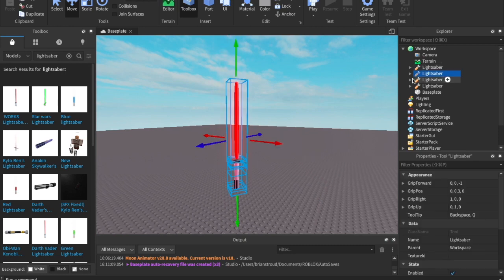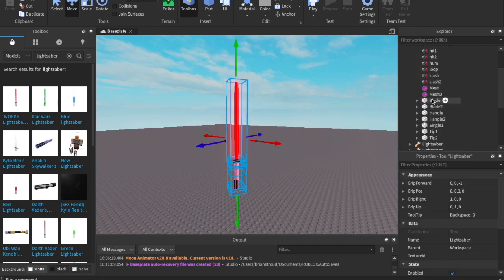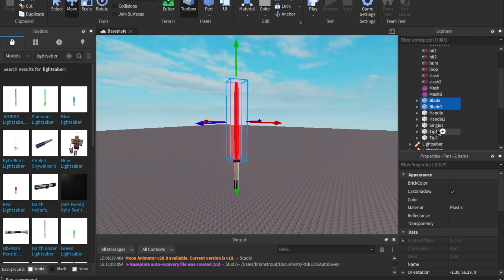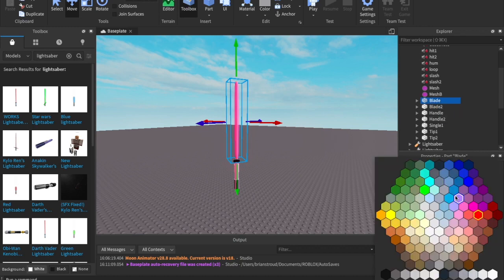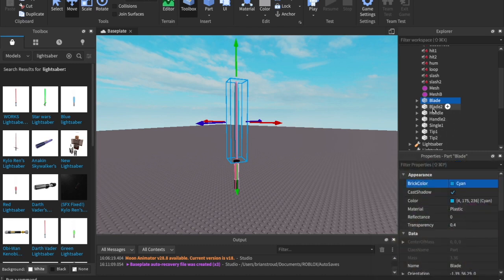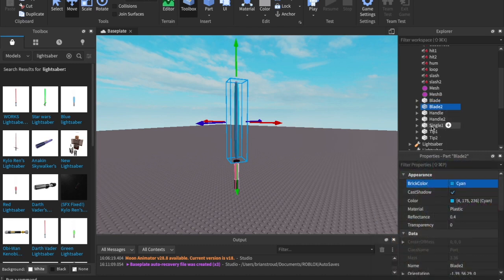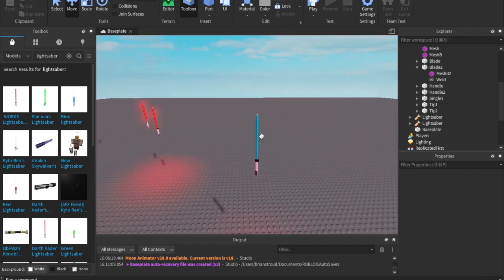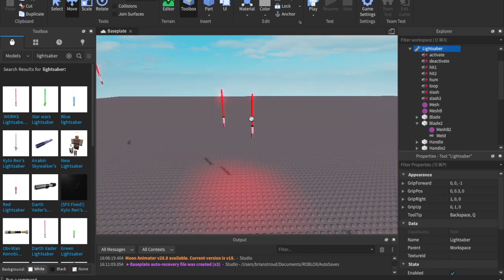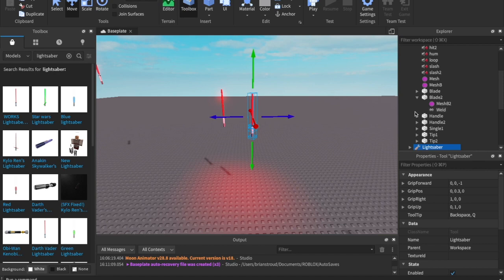For this first one, we can just grab the lightsaber, and we have Blade and Blade 2. Blade is the color we're going to choose for the outside, and make sure Blade 2 is also like that. Obviously you can play with it more, but this is our blue lightsaber. We're going to go ahead and do the same for this one right here.